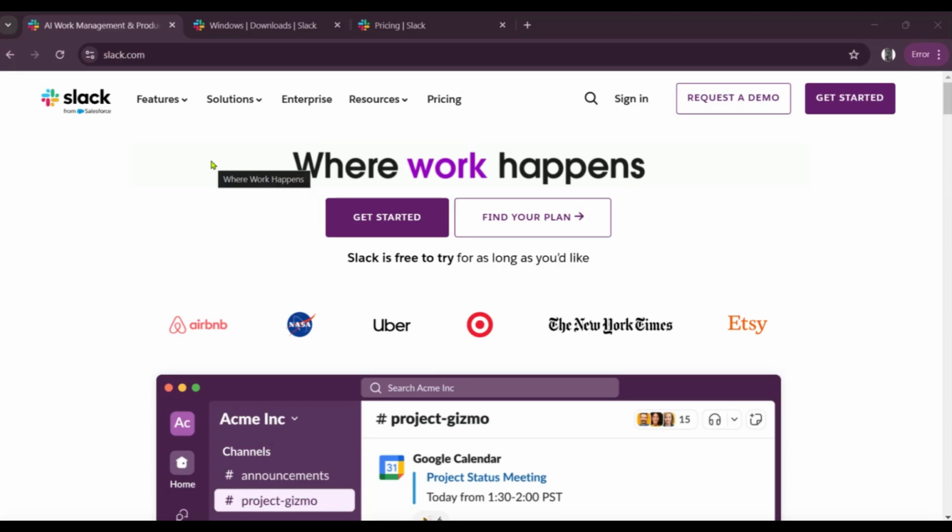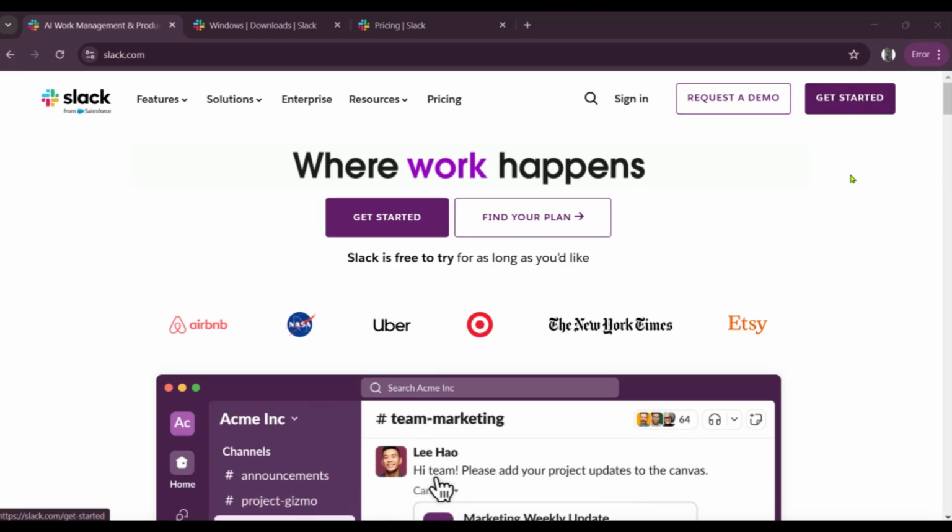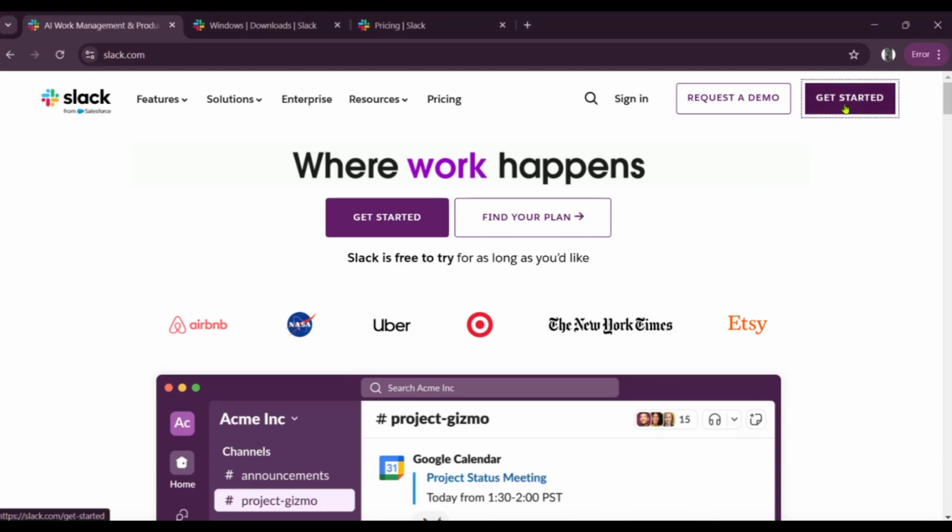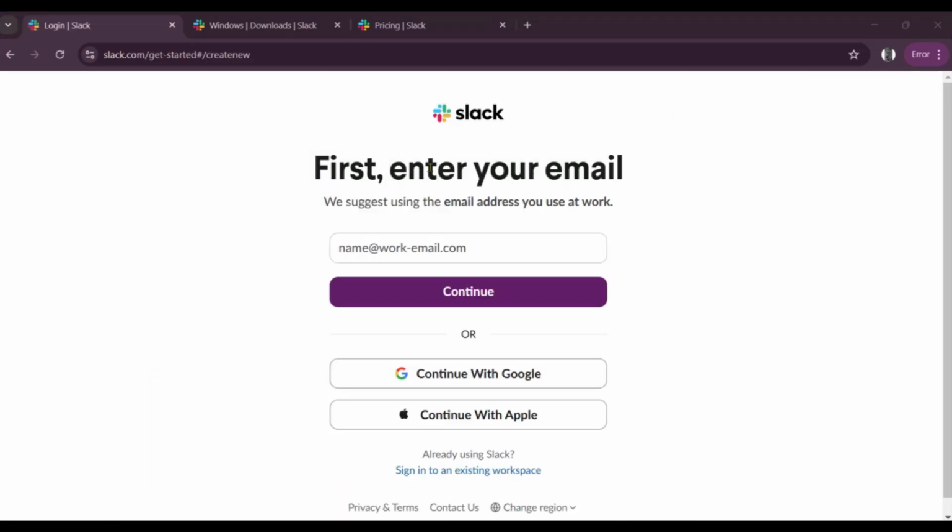When you get on slack.com, you're going to have the option to get started, either at the center of the screen or at the top right corner. Click on Get Started, and then it says first enter your email. The suggestion is to use the email you use at work. So we're going to put in our email address here and click on Continue, or you could use your Google or with your Apple. But we're going to click on Continue with Google.